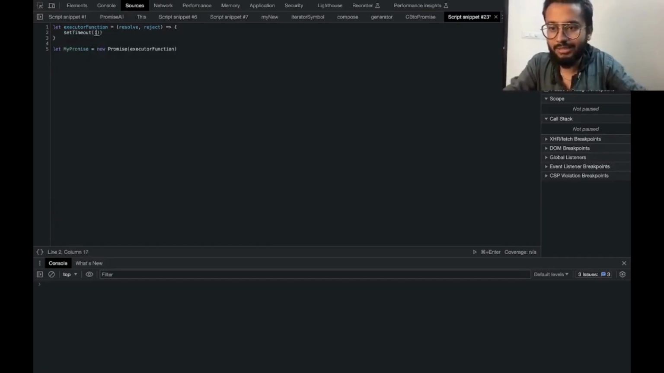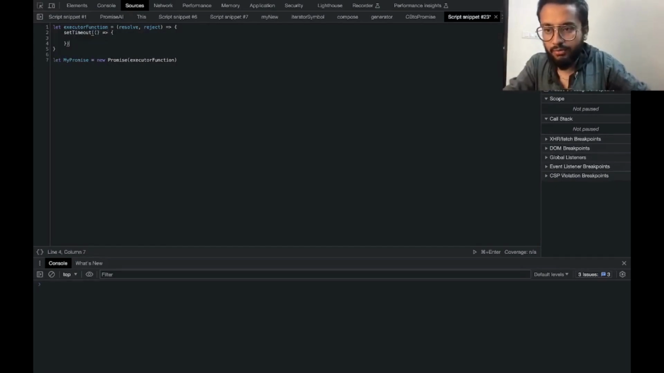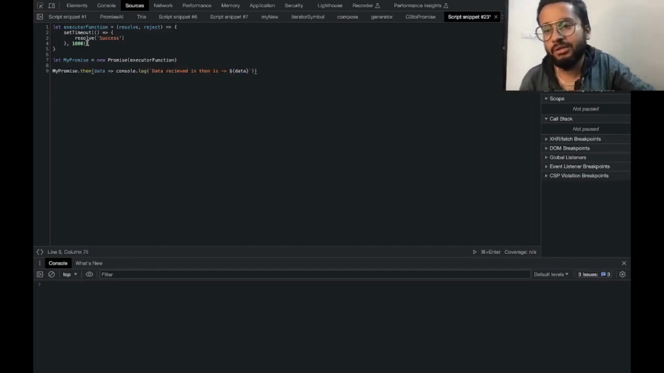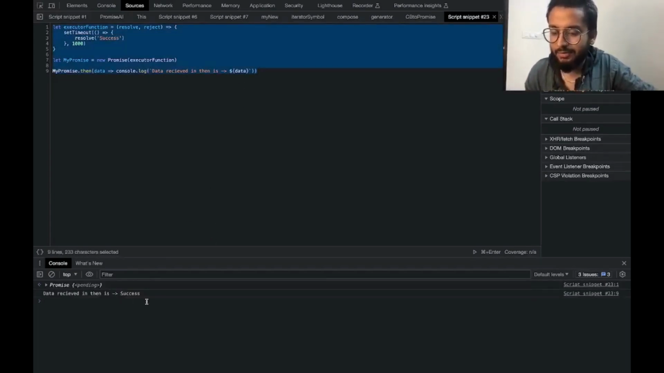Let's make use of setTimeout and give an interval of 1 second, that is 1000 milliseconds, and say that we resolve a value called success after 1 second. Now let's see what output we get. This is the syntax: we do promise.then, which gives data. Let's console log using a template literal, data received in then is, and then we have data. The expected output is that after 1 second it should print on the screen. Let's run. Yes, after 1 second it printed.